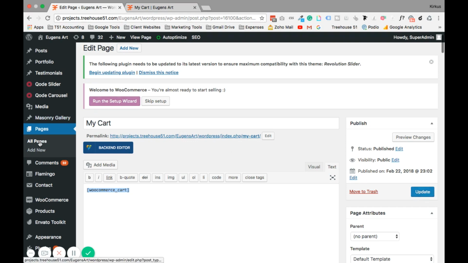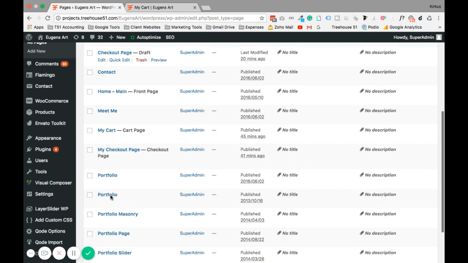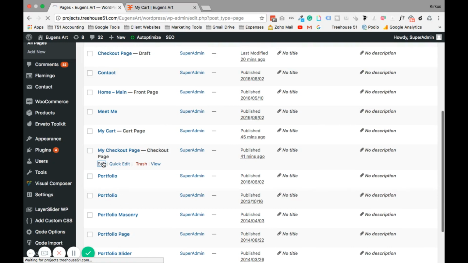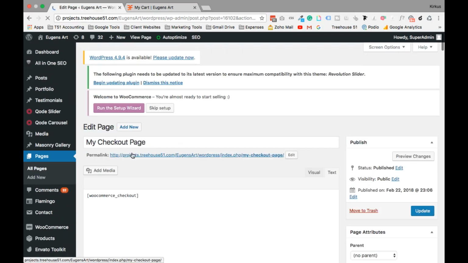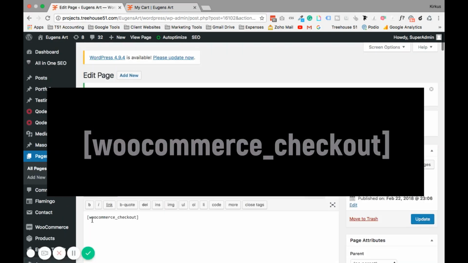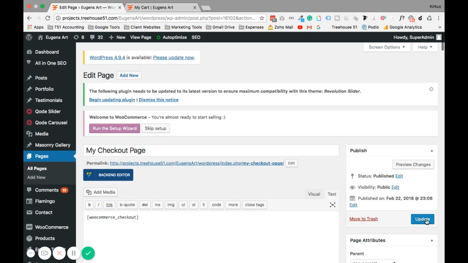Now, if you're looking to make the checkout page, same idea. You'll make a new page. Call it anything that you want. And the shortcode that you'll use is woocommerce underscore checkout. And on the right side, make sure to push publish.